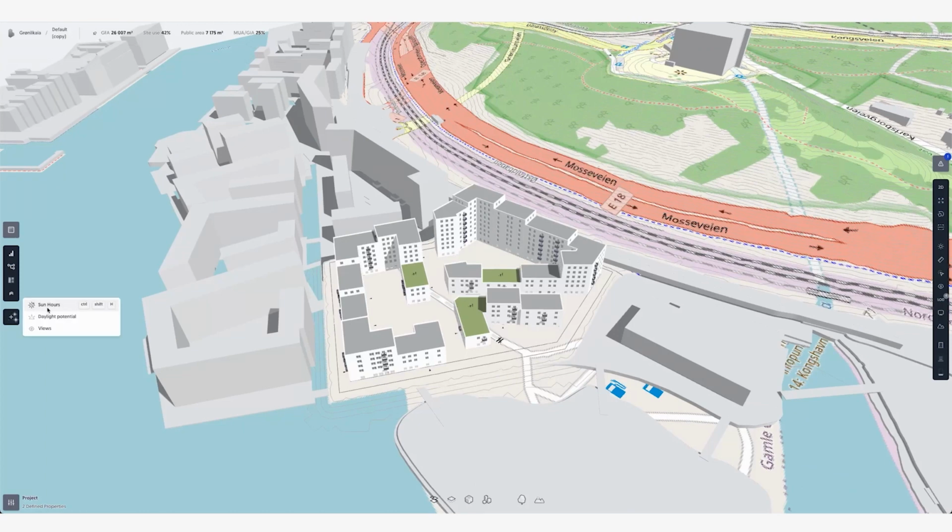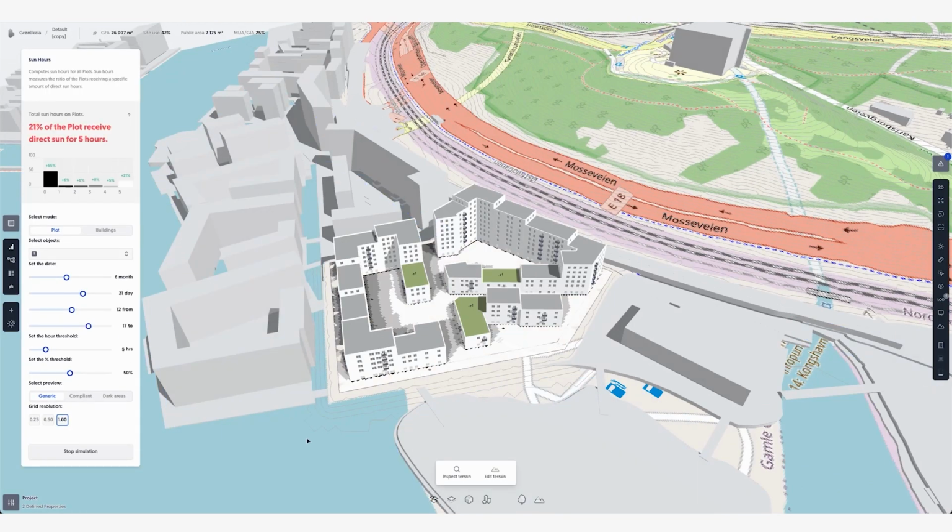Let's start off by looking at sunlight hours on outdoor areas. Easy access to direct sunlight is proven to be beneficial for health and is a building code requirement in some countries. So, taking this into account when designing, we make sure that we can include this quality as part of our proposal.